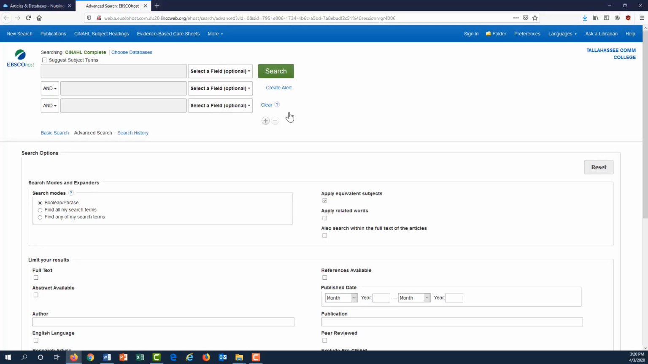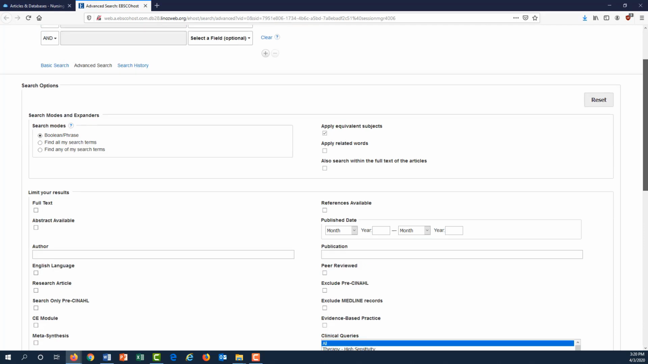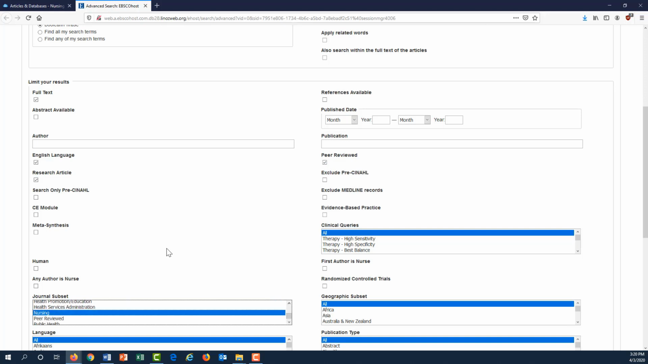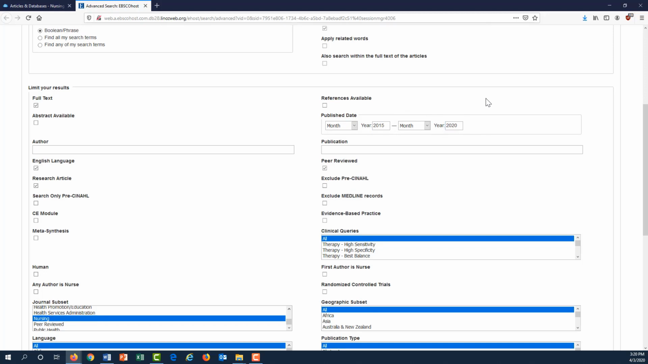last 5 years. So, before we type in our search terms, we're going to scroll down a bit to the Limit Your Results box. In this box, we're going to select Full Text, English Language, Research Article, Peer Reviewed, and in the Journal Subset box, we're going to scroll down and select Nursing. Under Published Date over here, we're going to type in the last 5 years, 2015 to 2020.